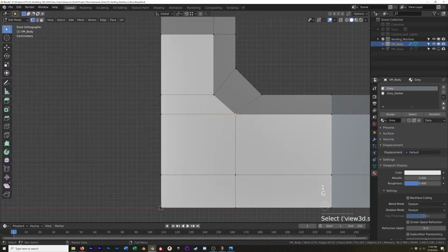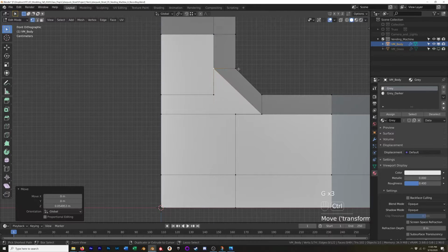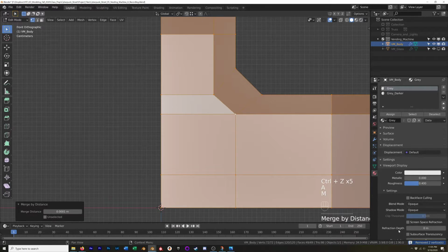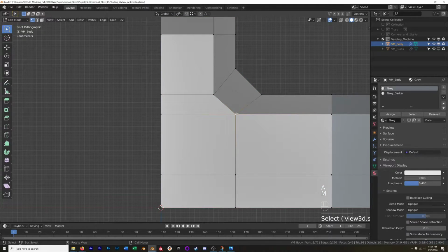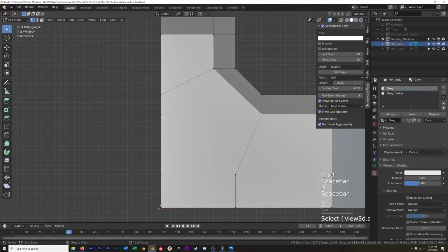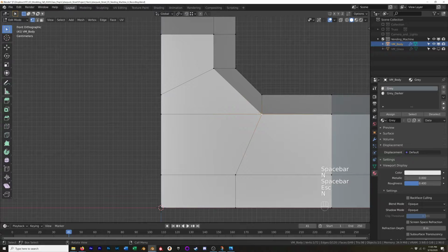Double tap, or just move it along the x-axis. This one up along the z. Okay, you can see that I didn't merge those before I moved. So select everything, merge by distance. I removed 2 vertices down here on the bottom right. I can move, then, I don't mean to be hitting all the wrong things. Go back to frame 1. Okay.